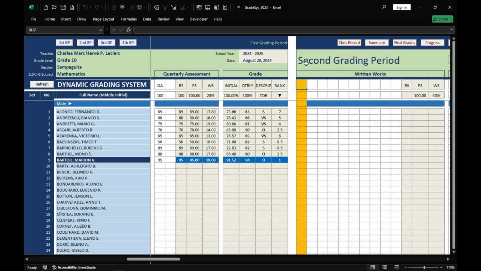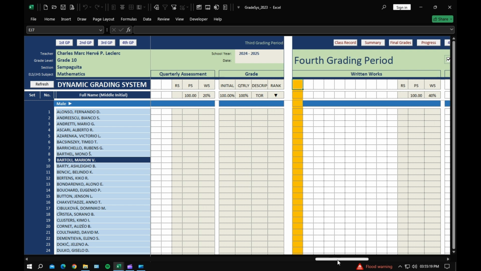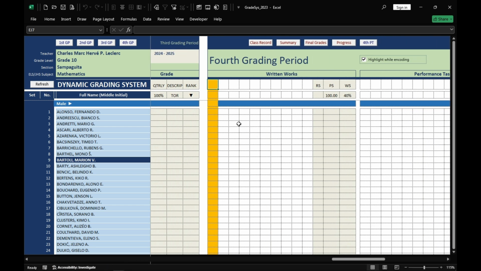If you want to disable the highlight while encoding, before unchecking the checkbox of highlight while encoding, click somewhere on your name first, or grade level, or subject, as long as you are not in the table where you are ready to encode the scores.